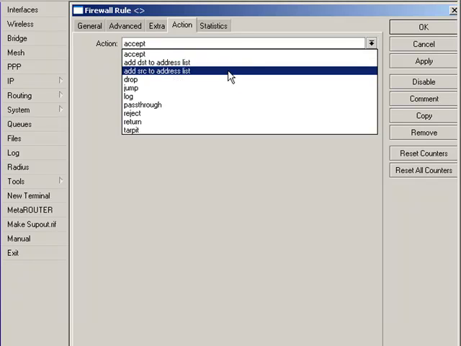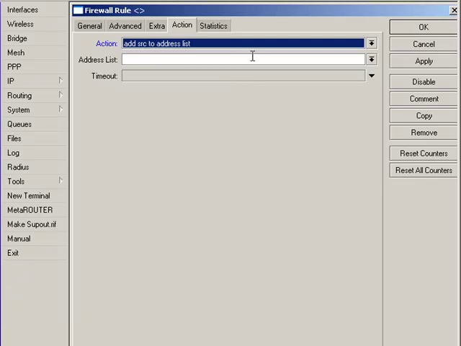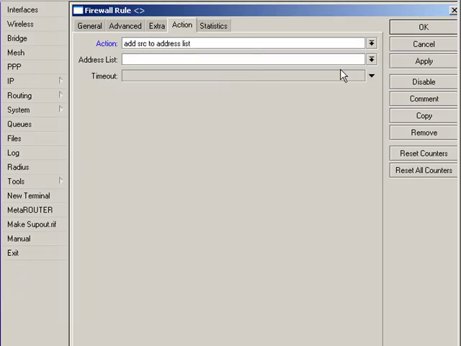Other side of the coin, add source address to address list. Easy peasy. Whatever the source is, just add it to this address list. Another cool option with those is you specify what the address list name is, but you can also give it a timeout. So you can have it permanently stay in that address list by specifying no timeout, or you can have it actually time out after X number of hours, minutes, or seconds.